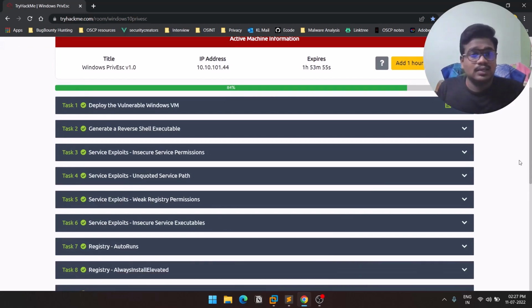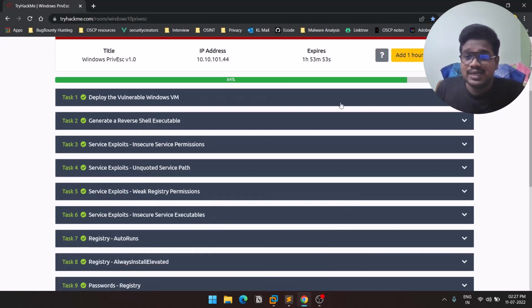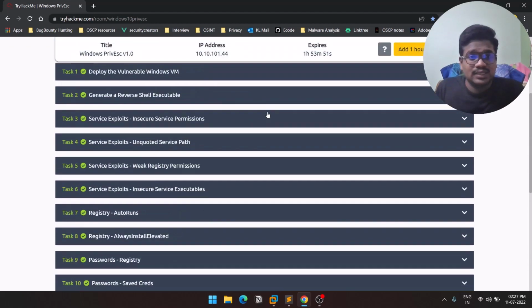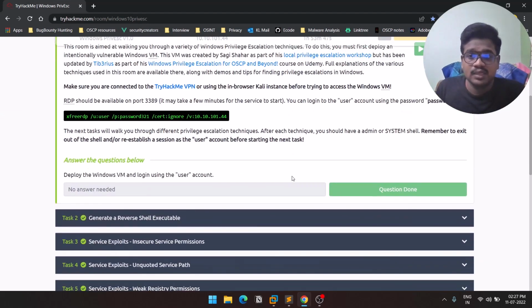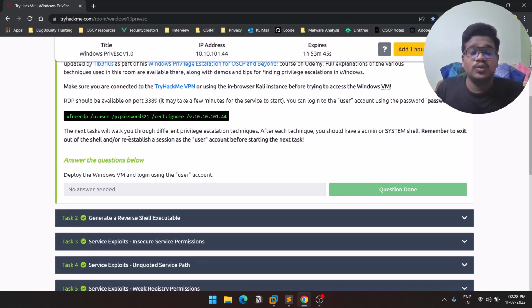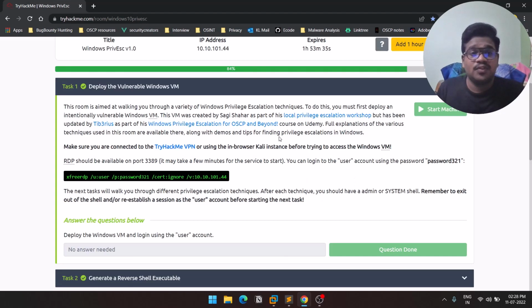You can see we have this room. I started up the machine. You can see there is some small stuff here, and there is a deploy vulnerable machine step. In order to deploy this, we need to have an RDP session, guys. Like in Linux privilege escalation, we saw how we can connect through SSH. SSH is kind of simple, but here we need to have some kind of RDP connection.